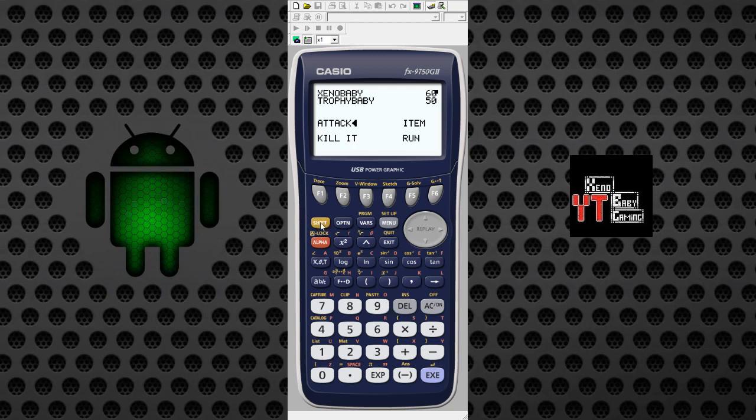Now if we choose to attack it by clicking shift, we get to choose, oops, sorry guys. Forgot to do that. Wow. Okay, so now we need to do some more programming. Alright, so we need to do more if statements.